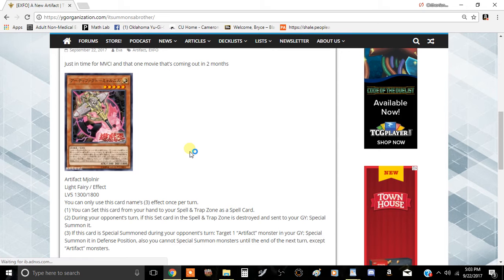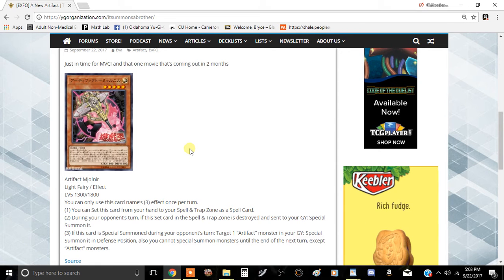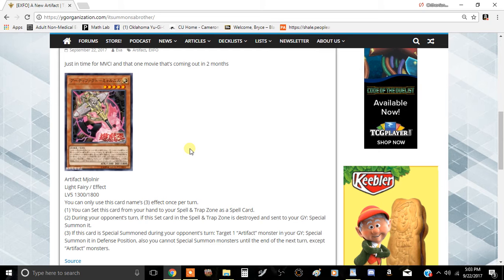The third effect is really weird. If this card is special summoned during your opponent's turn, you could target one artifact monster in your graveyard, special summon it in defense position. Also, you cannot special summon monsters until the end of the next turn, except artifact monsters.